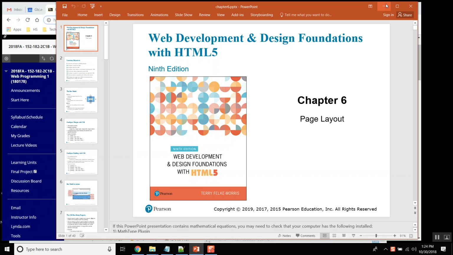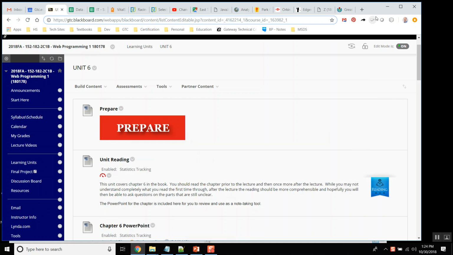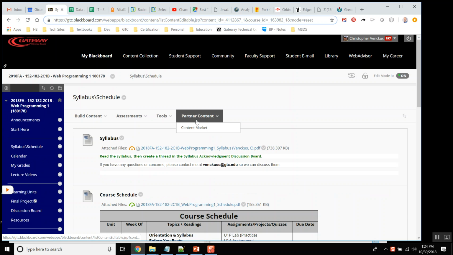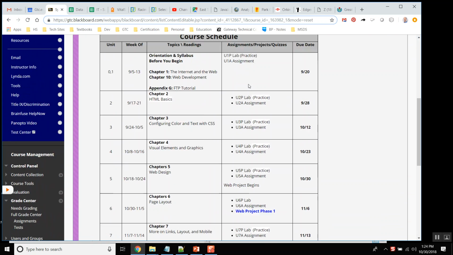Okay. Chapter 6, page layout. Chapter 6. Yes. What happened in chapter 5? Five is gone. It's in the past. It's left us. So 1, 2, 3, 4.